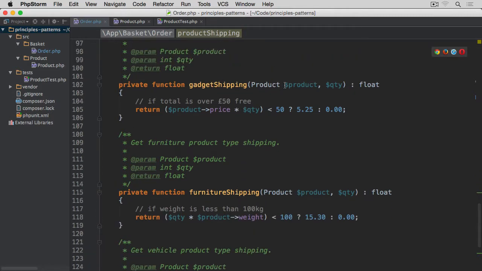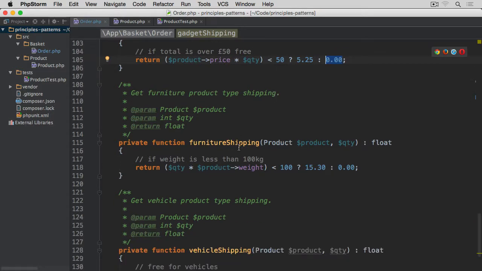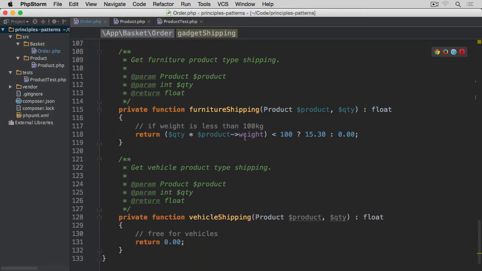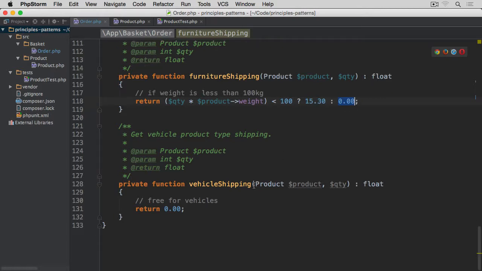And as you can see, gadget shipping takes product and quantity, and returns float as well. We check price multiplied by quantity, and if it's less than 50, then the shipping is going to be 5.25. Otherwise, it's going to be null. Basically, it's going to be free. Then for the furniture, again, we're checking quantity, this time multiplied by weight. If it's less than 100, then the shipping is going to be 15.30, otherwise it's going to be free as well. And for vehicle, we assume that all vehicles are going to be quite expensive, so we can provide free shipping for any type of vehicle. That's why we return straight away null for this.